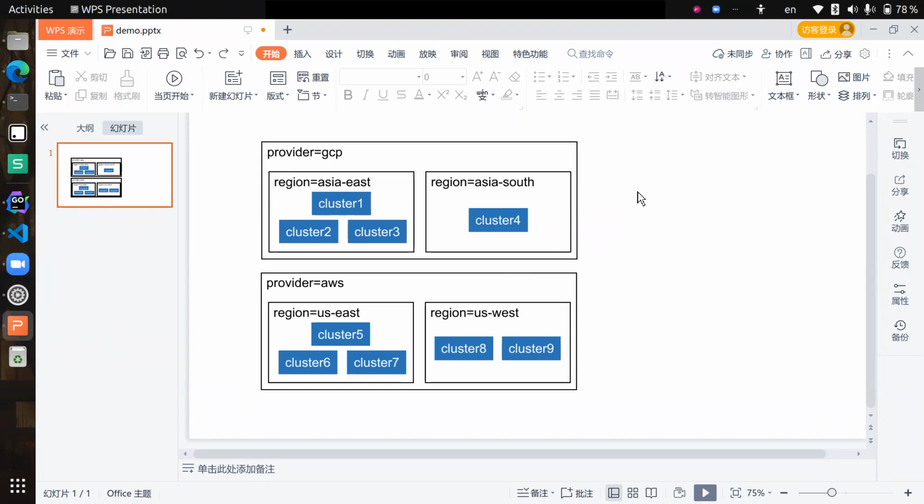Today I want to demonstrate the spread policy in the placement operator. For the demonstration, I have 9 clusters in total, and they are organized in a hierarchical structure. The first 4 clusters are provided by GCP, and the remaining 5 clusters are provided by AWS. For the clusters provided by GCP, they are organized into two regions. The first 3 clusters are in the region Asia East, and cluster 4 is in the region Asia South.